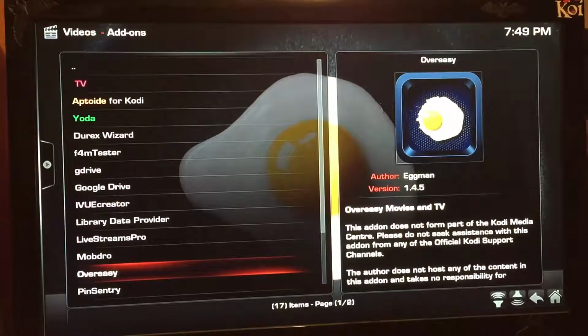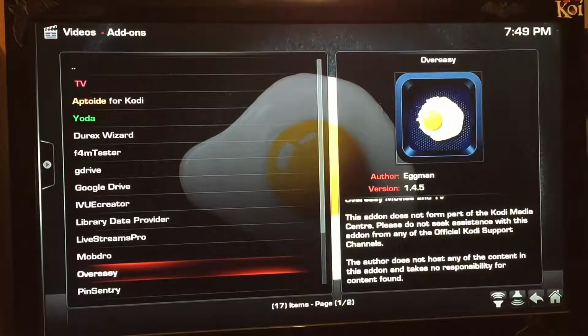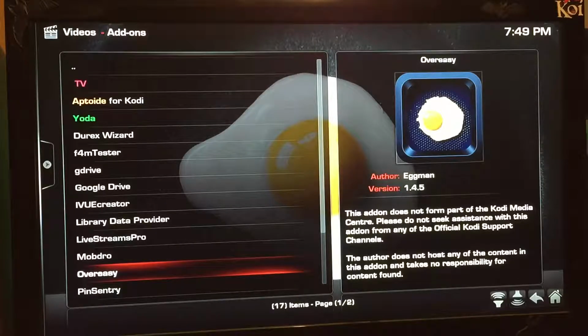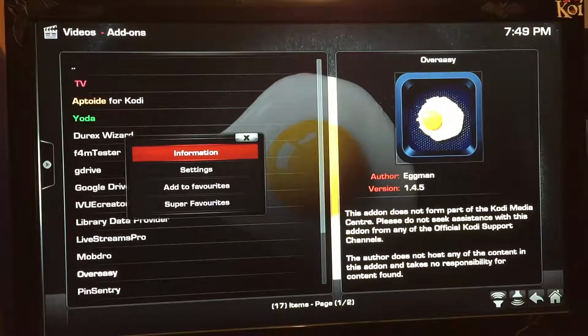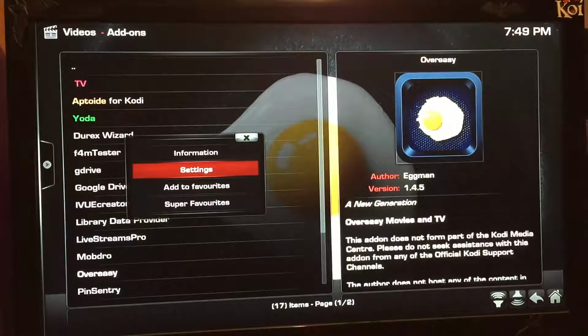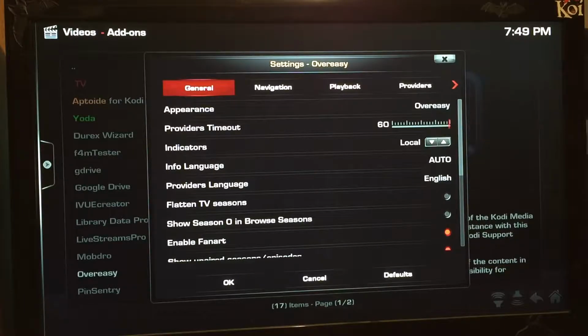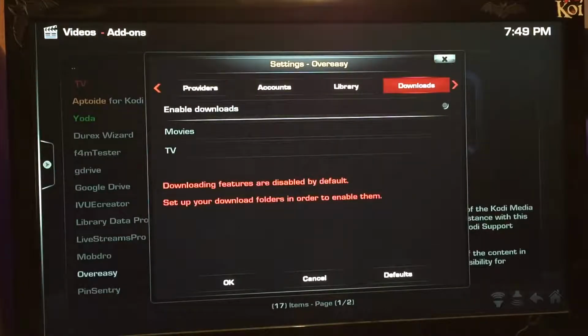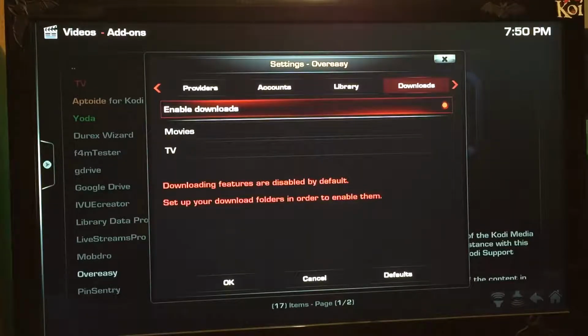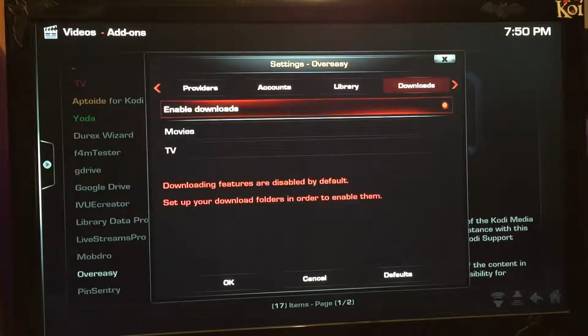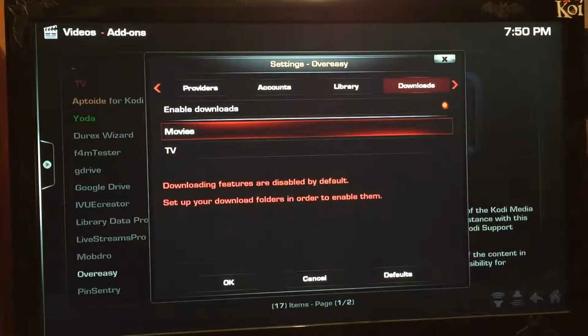You're going to want to select the three lines that are on the remote control. It's to the right of the home button, and then you're going to want to go to settings, and once you have settings highlighted, you're going to want to click that, and it's going to come up with the settings for the Over Easy. Now you're going to want to go over to downloads. You're going to want to highlight enable downloads. Now click that. Now it has a red dot next to it, and this next step you're going to have to do for both movies and for TV.